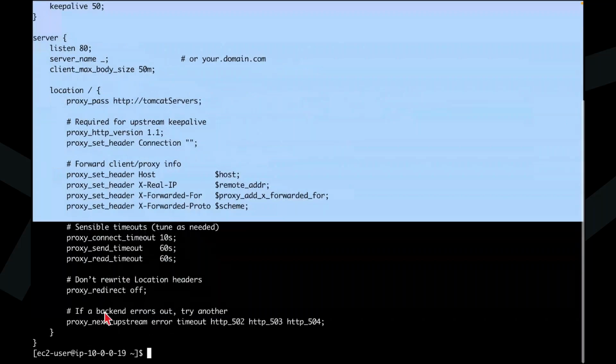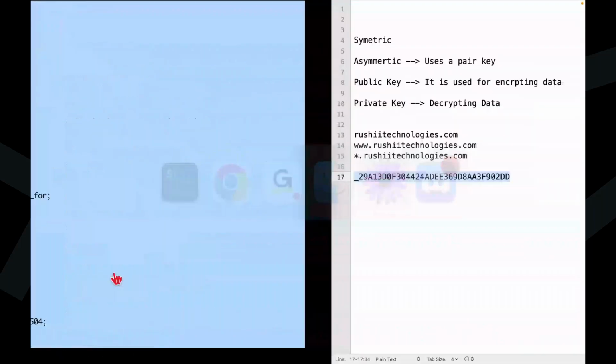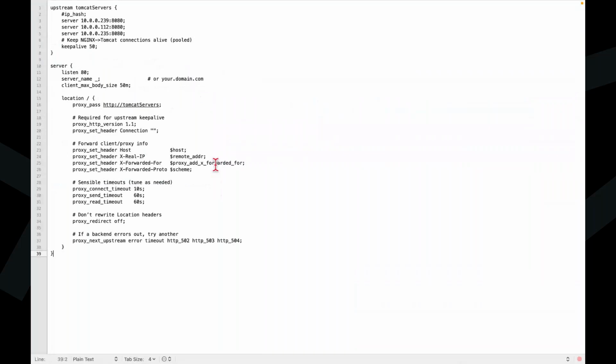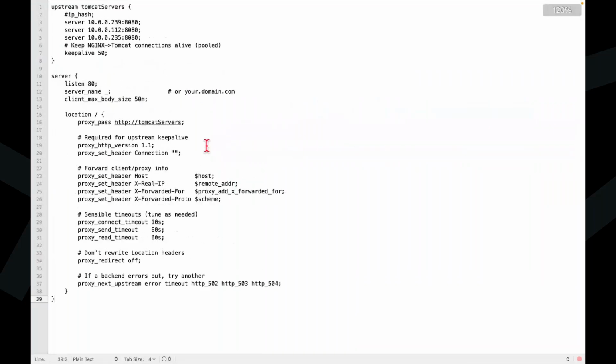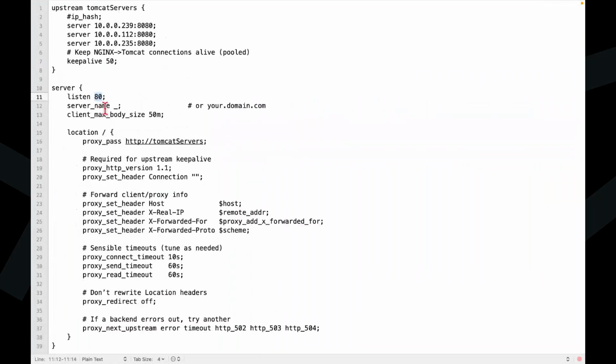But here we are saying listen on 80, and I have not mentioned any domain name. I have not given any certificate details either. Now I have to change this to 443. If required, you can still accept the traffic on 80, but any request that comes to 80, you have to redirect to 443. So you are going to update these files according to your requirement.